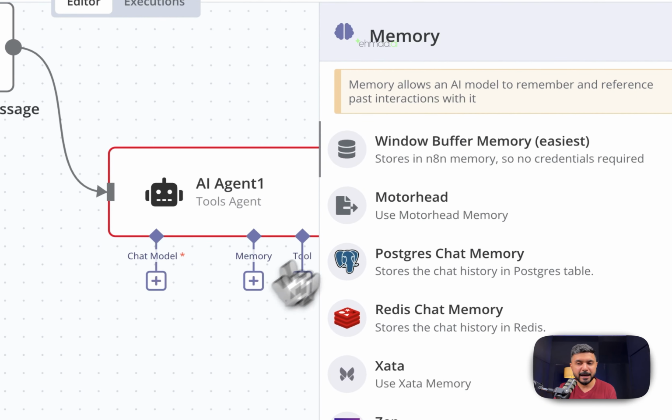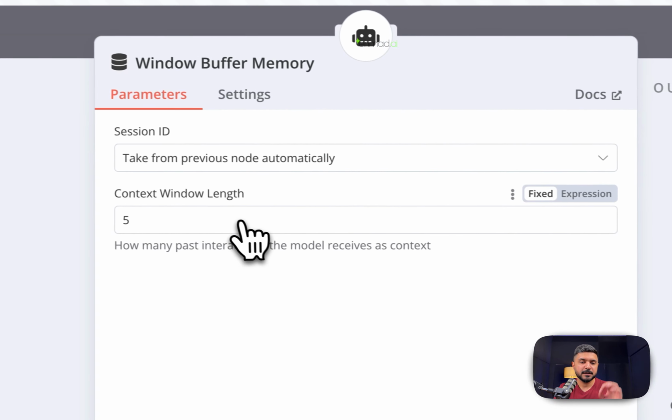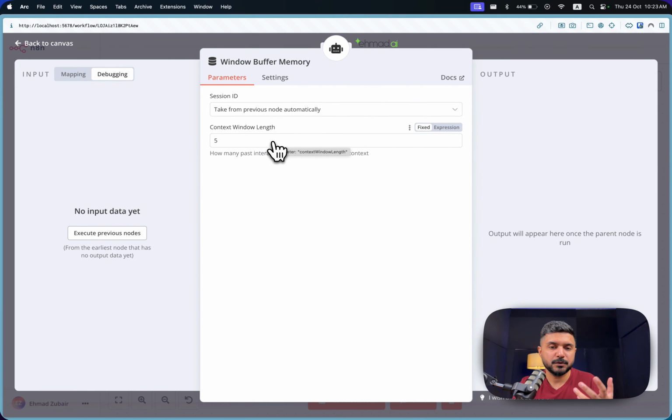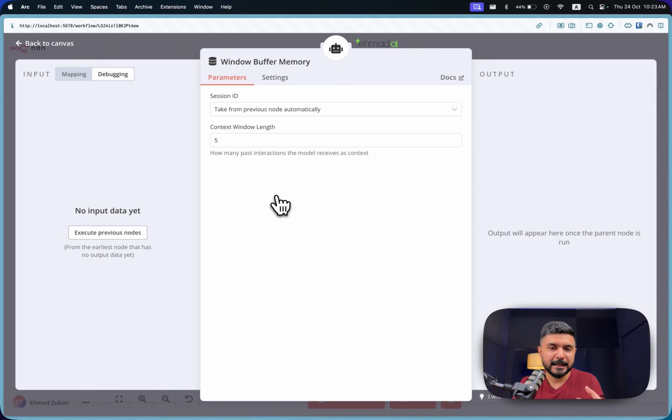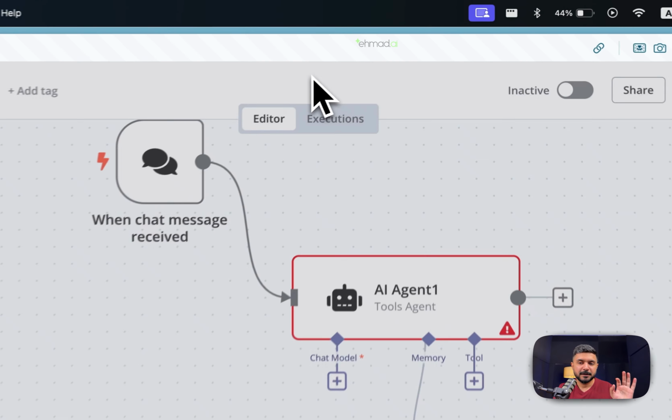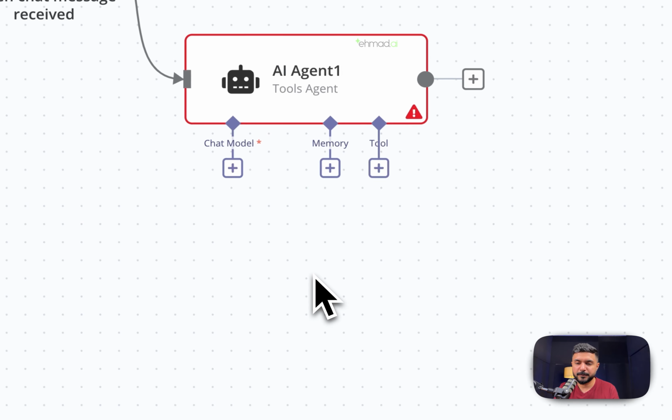Memory is super easy to add. You can use window buffer memory. You can just set the context window length. You can just tell the model how many past messages it needs to record and keep in consideration, and it'll just do that. Yeah, so this is the window buffer memory.